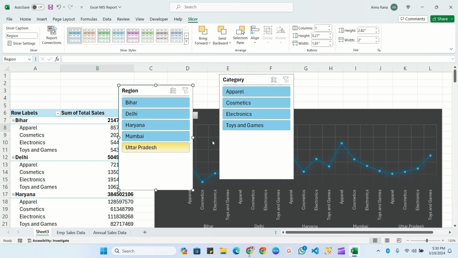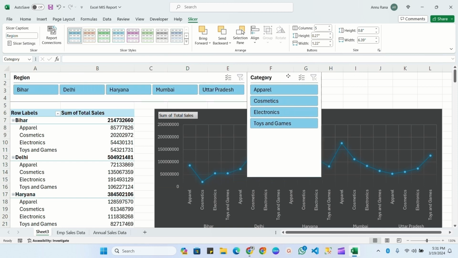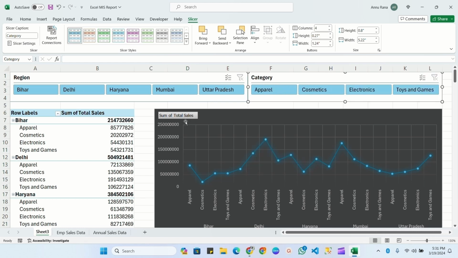So we will arrange this. Here we have the column option. So I'll take 5 columns. I will put it here. I think this looks fine. Same way I will arrange this one. Here I will choose 4 columns. Okay. So this looks fine.